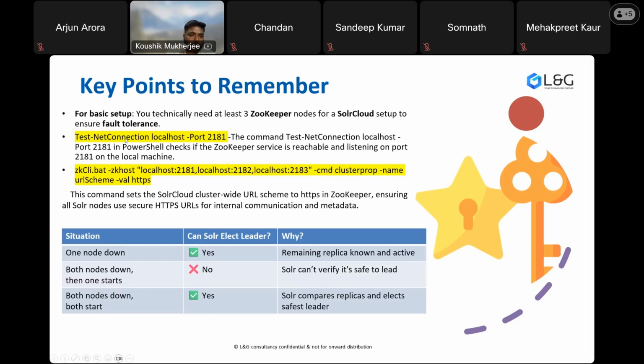Then it is very important that you test the ports 8981, 82, or 80. Whatever port you are using, these are the default ports. Whatever port you are using for the Zookeeper, make sure that it is accessible and working on your localhost.